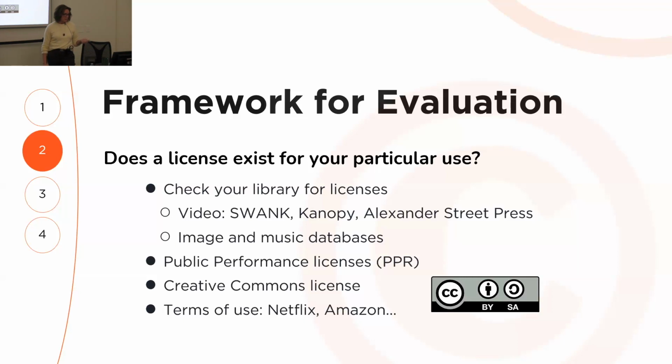Does a license exist for your particular use? Check your library for licenses. I checked the Cornell Library. I know you've got items from Swank, from Canopy, from Alexander Street Press, also Lumiere, I just found out. These you can use, just plop them in your course, do what you need to do. They also, I know on our campus, subscribe to image databases and music databases. So those are great resources to look for content to use for your classes.